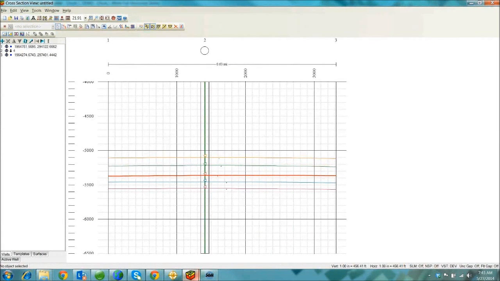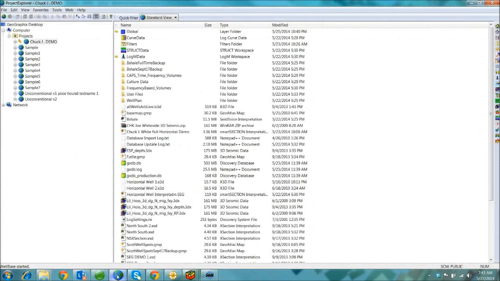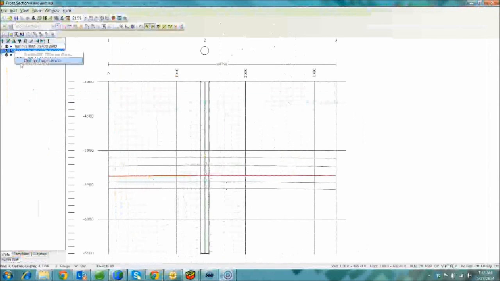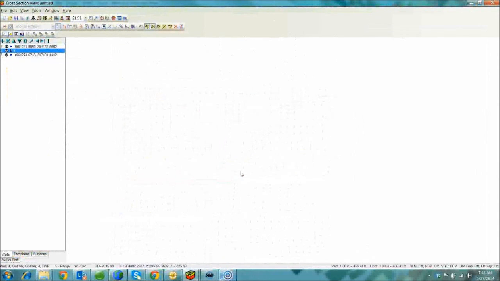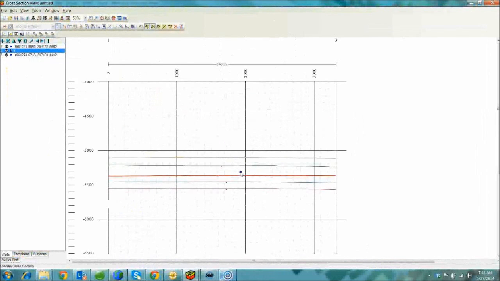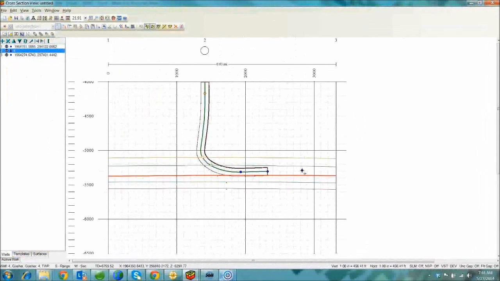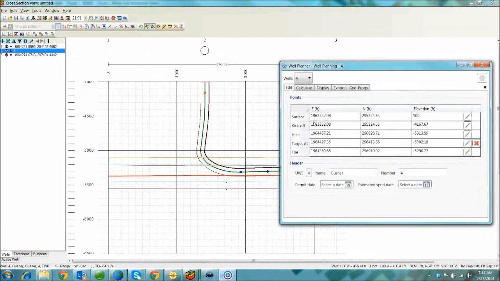Let's go ahead and add some target points to this. All we do is select the well on the left-hand side, right-click, and before we do that, let's launch Well Planner. Go ahead and right-click on the well and click Digitize Target Points and start digitizing away. You'll notice as you add those target points that the path automatically illuminates for you. And Well Planner picks up those points. You'll see them in the points category.